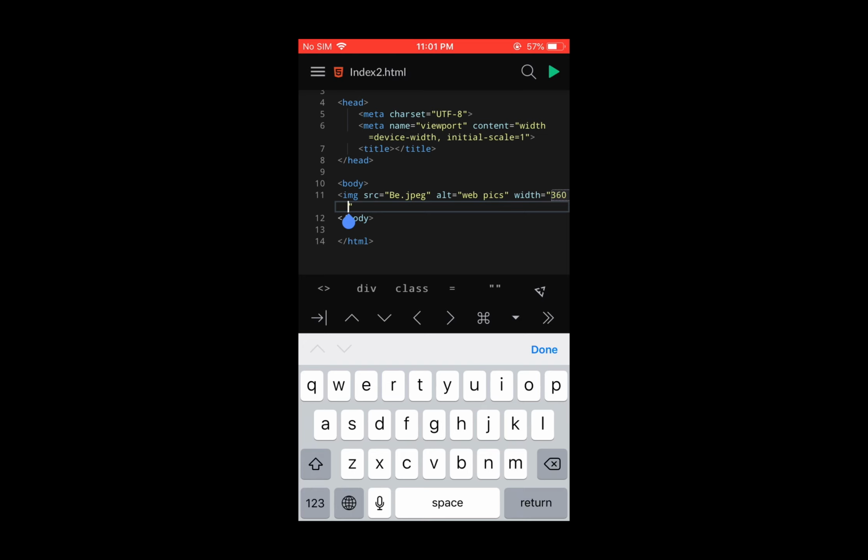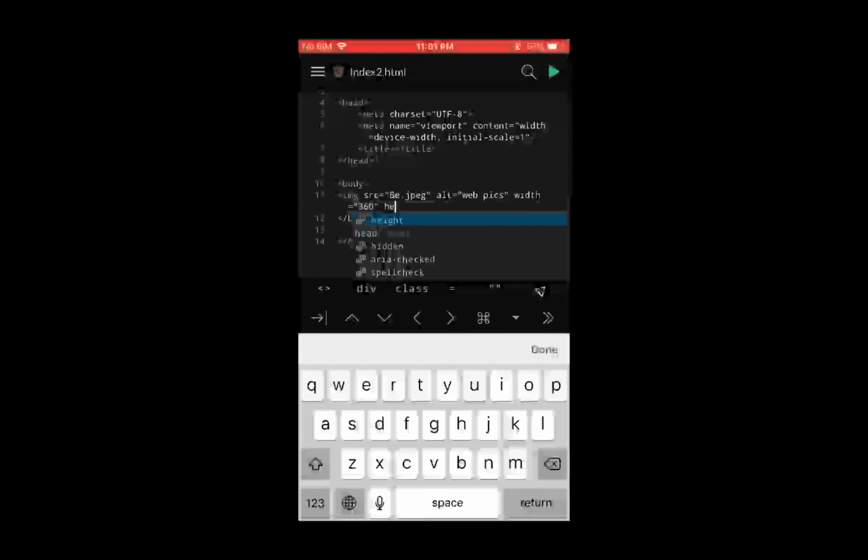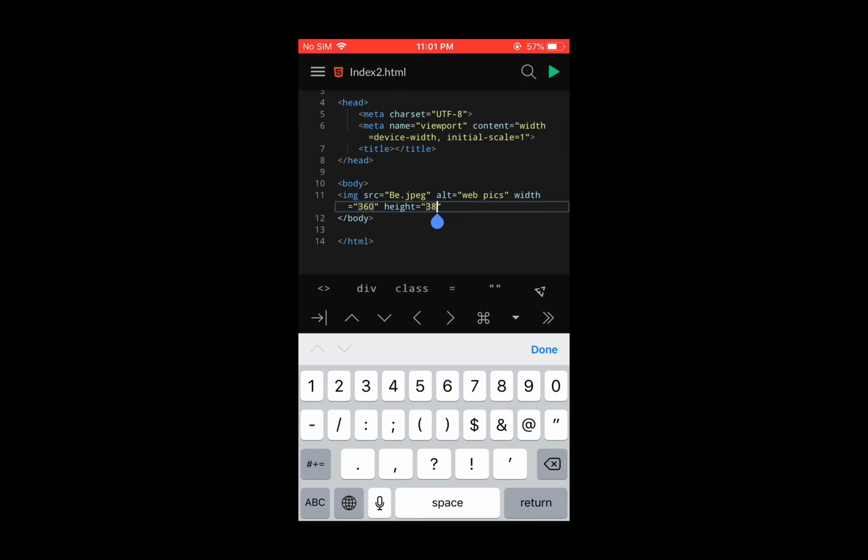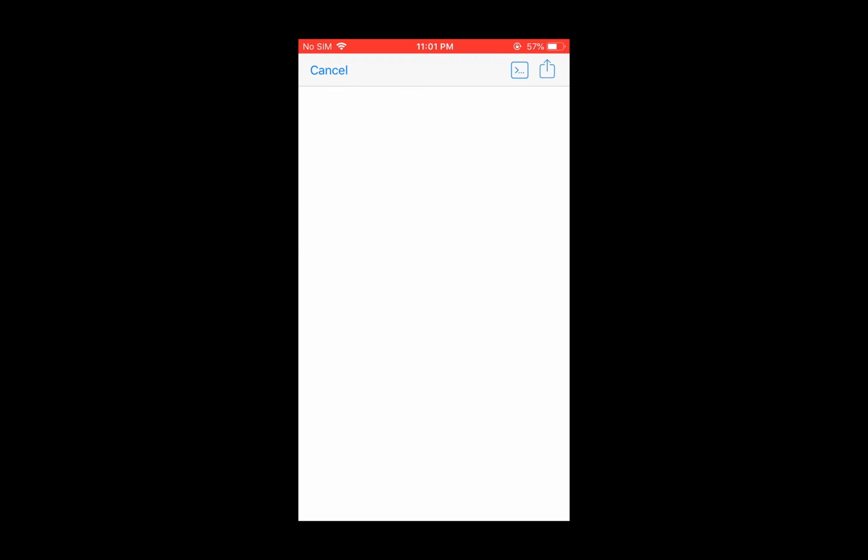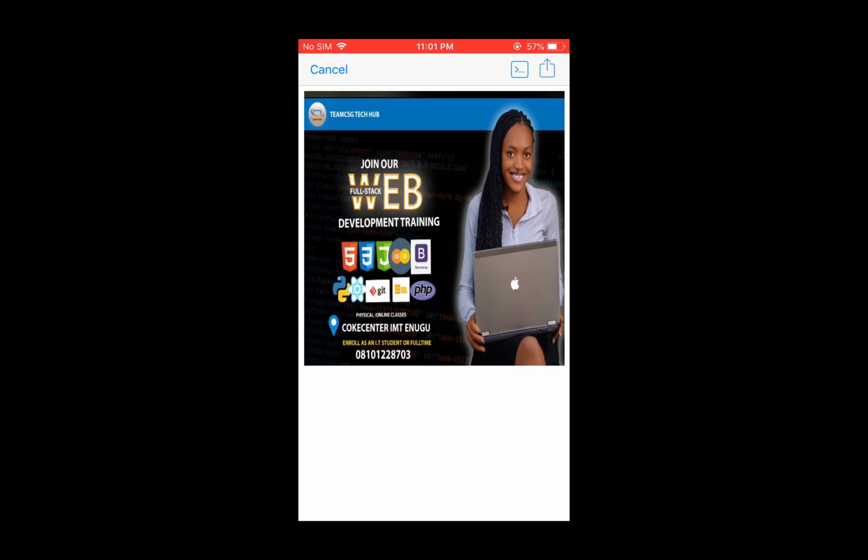Height, width 360, height 380 for my phone, but your phone may be bigger, so you can use a bigger size. I click on play. You see the picture of this girl here. I just add a picture here.